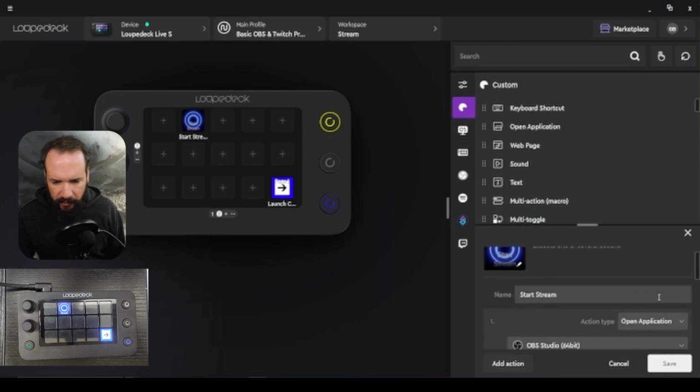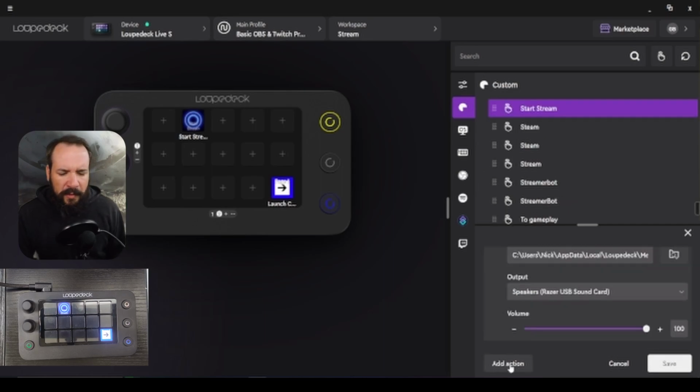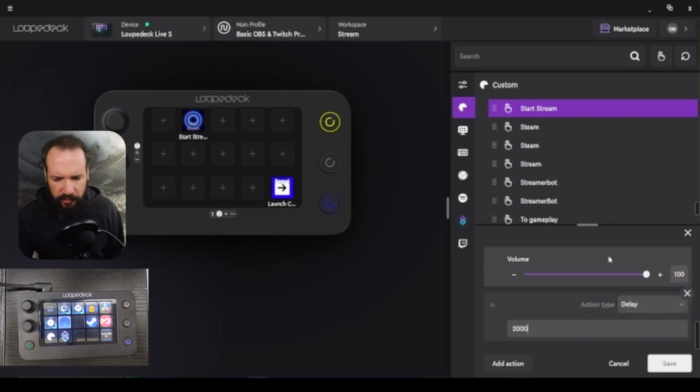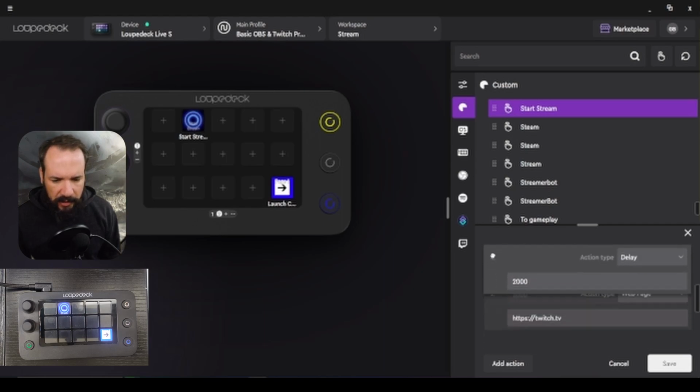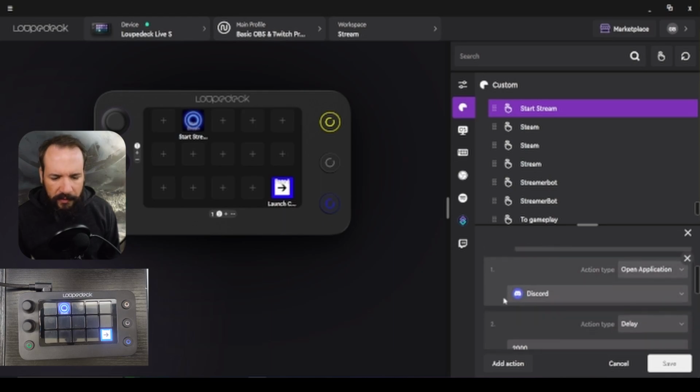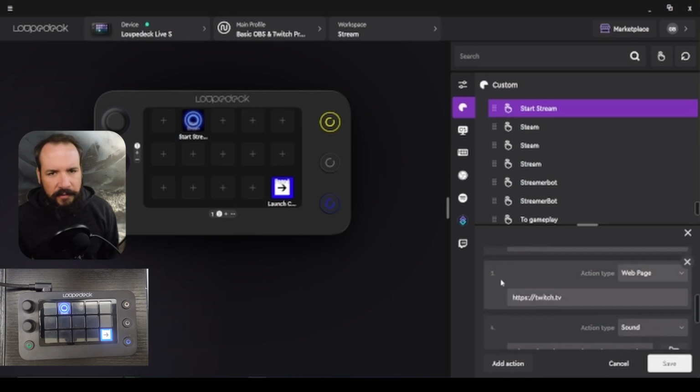So the quite good thing about this is, if you want to delete one of these, we can get rid of, maybe we've already got OBS open, so let's get rid of OBS. The great thing about this as well is that rather than an action, we can add a delay. So let's say it delays 2000 milliseconds, which is 2 seconds. Once we've added our delay, we don't really want it at the end, do we? If you hover over the number here, you can click and drag, and let's move it here. So we open Discord, delay for a couple of seconds, and then we'll play the sound.